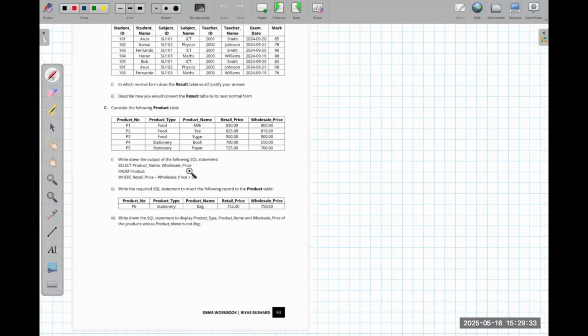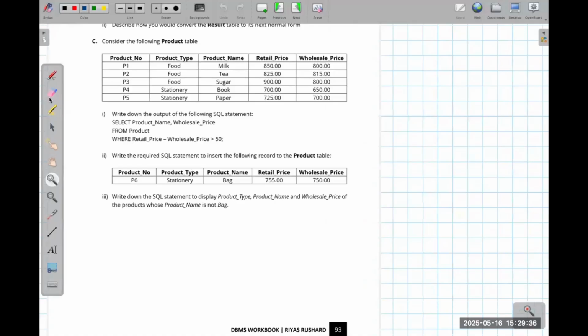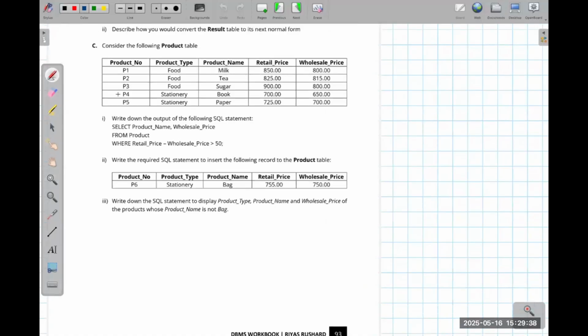Next, we have a question from here, part C: write the output of the SQL statement given. Using the select statement, you will be selecting the columns. From statement, you will be selecting the table. This is filtering. When you draw the output, remember the output is always shown as a table. So you will be drawing a small table.